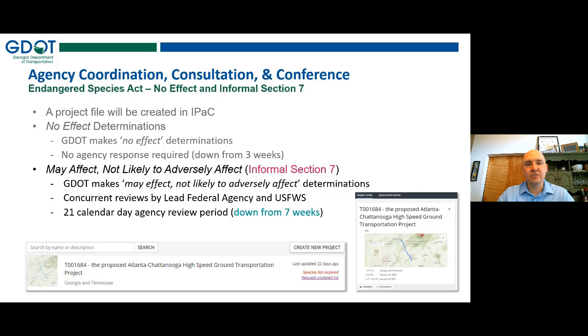Now with may affect not likely to adversely affect, that's our informal Section 7, typically when we have habitat, but we don't believe that we're going to have an impact to the species or we haven't identified the species on site. Now, previously we had a 3-week review for our lead federal agency for that. And then we had a 4-week review period for U.S. Fish and Wildlife Service. We can now go directly to Fish and Wildlife Service instead of having to go through our lead federal agency for both federal and state funded projects. And we have a 21 calendar day agency review period, so 3 weeks down from 7 weeks. So another huge savings.